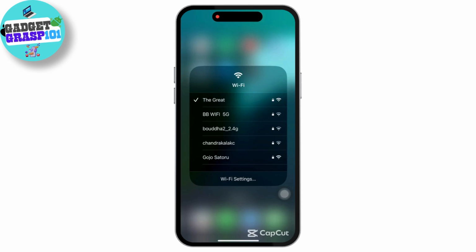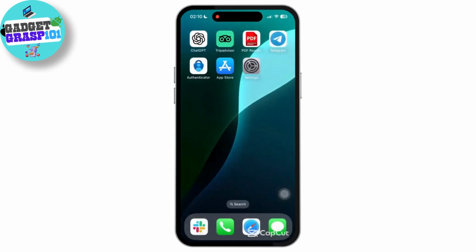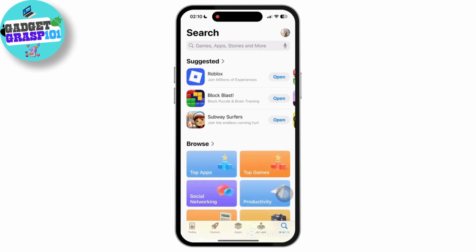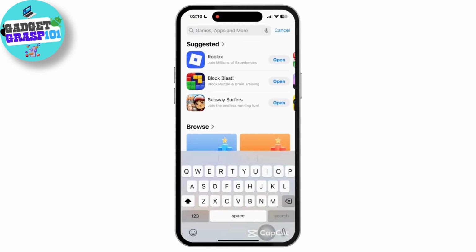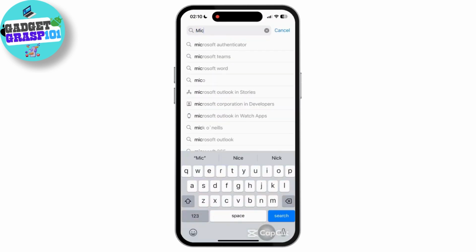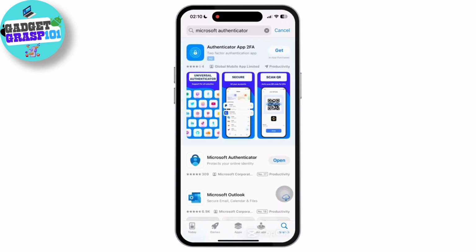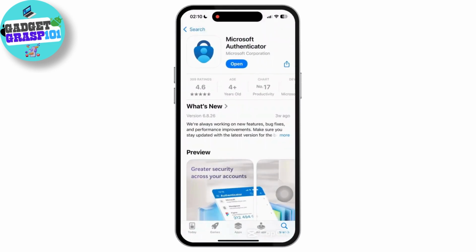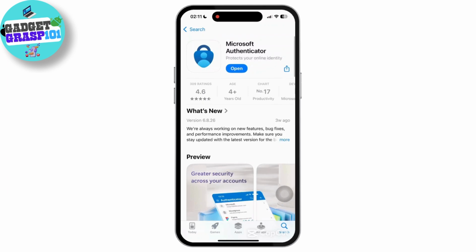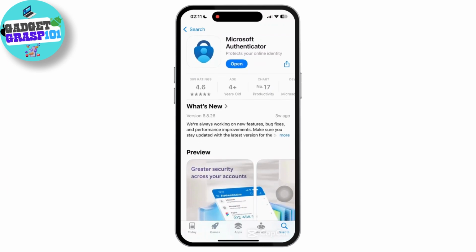Now once you have confirmed the internet access, simply go back to the home screen again and this time look for the App Store icon available on your home screen and simply tap on it. Once inside the App Store, tap on the search address bar, type down Microsoft Authenticator and hit enter. Now from the list of the apps, tap on the Microsoft Authenticator and tap on the update icon available there and update it to the latest version.